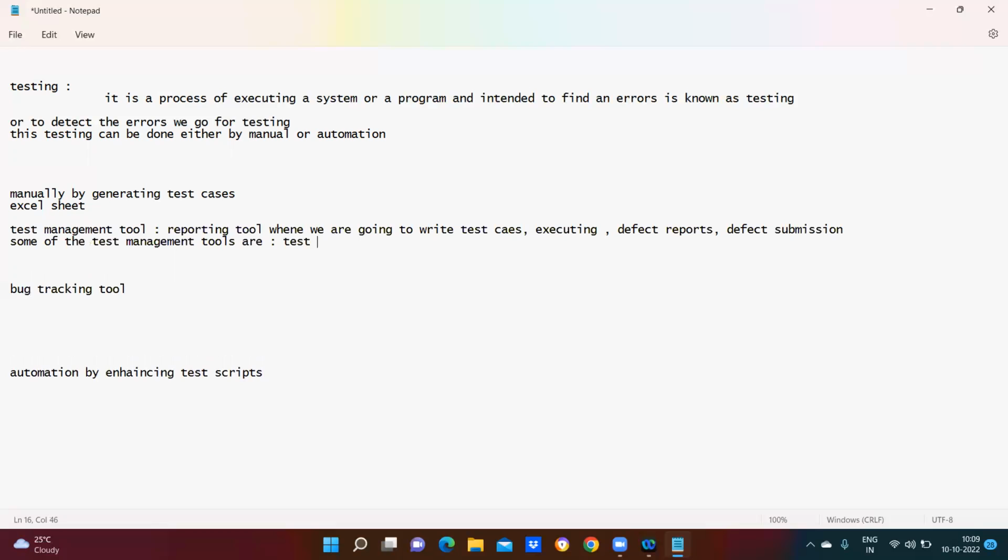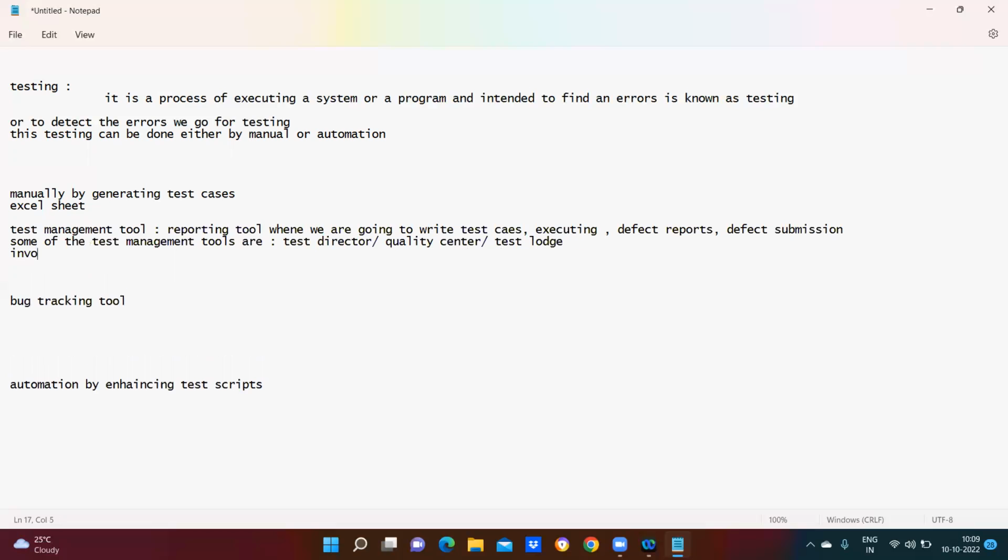Some of the test management tools are Test Director, Quality Center, and TestLodge. All of these come under test management, which involves testers or test engineers.